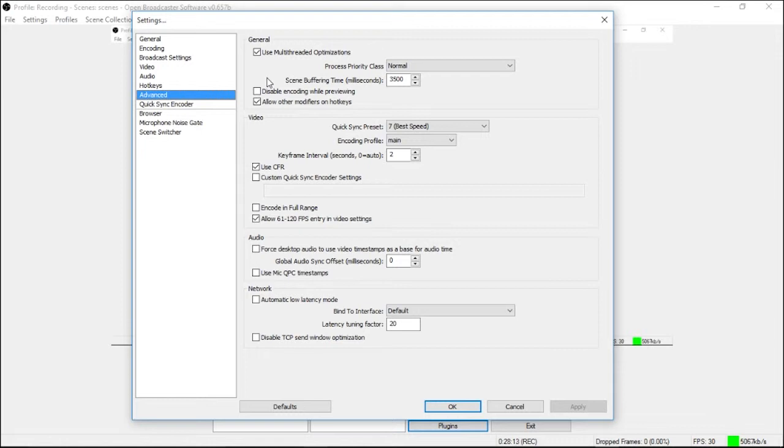Okay. You want your process priority class to normal. You want your scene buffering time, milliseconds, to 3500. I may have mentioned this before, some of these settings are default, some you might have to tweak. I should have said that at the start. I think I did. I might not have. Just to clarify. Okay. Disable encoding while previewing. You want that unticked. Okay, you want it to encode while previewing.